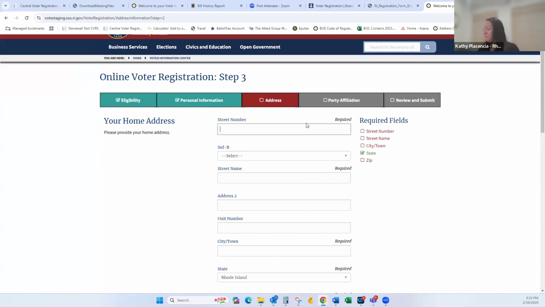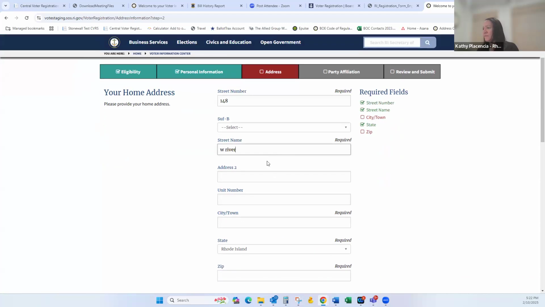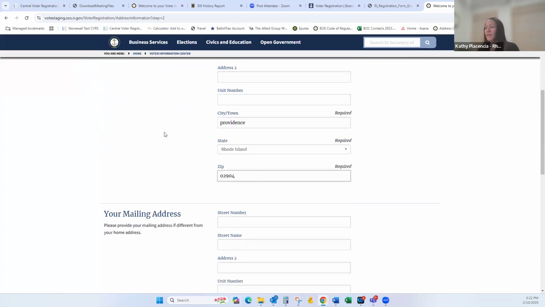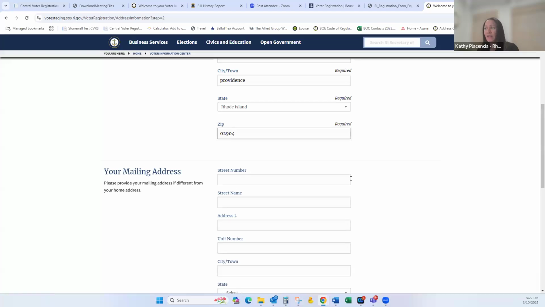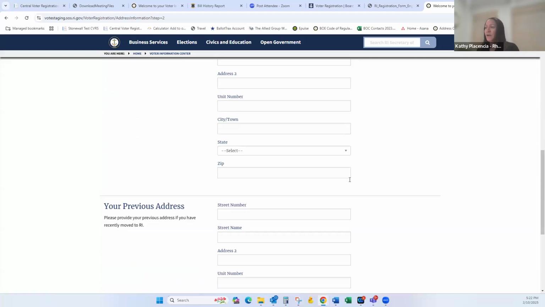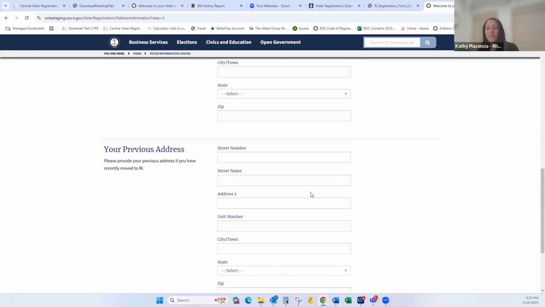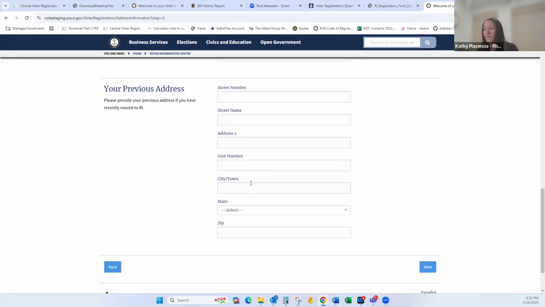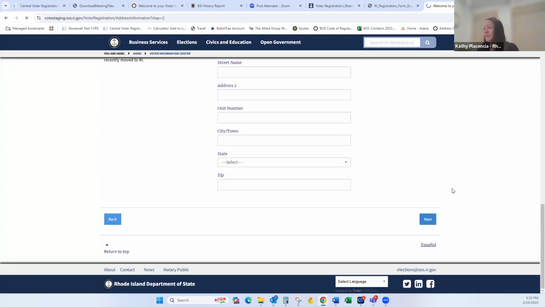So I am actually going to register them from our address. If they wanted to provide a mailing address, they can do so here. If they have a previous address, whether it's an out-of-state address or a previous address in Rhode Island, they can enter that information here. Click next.